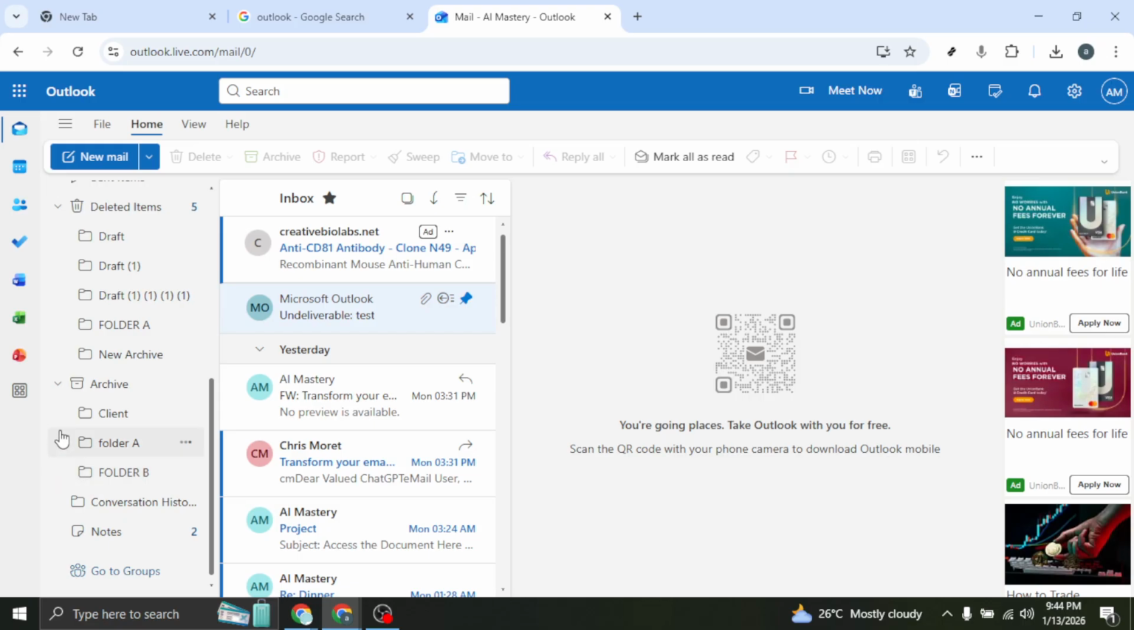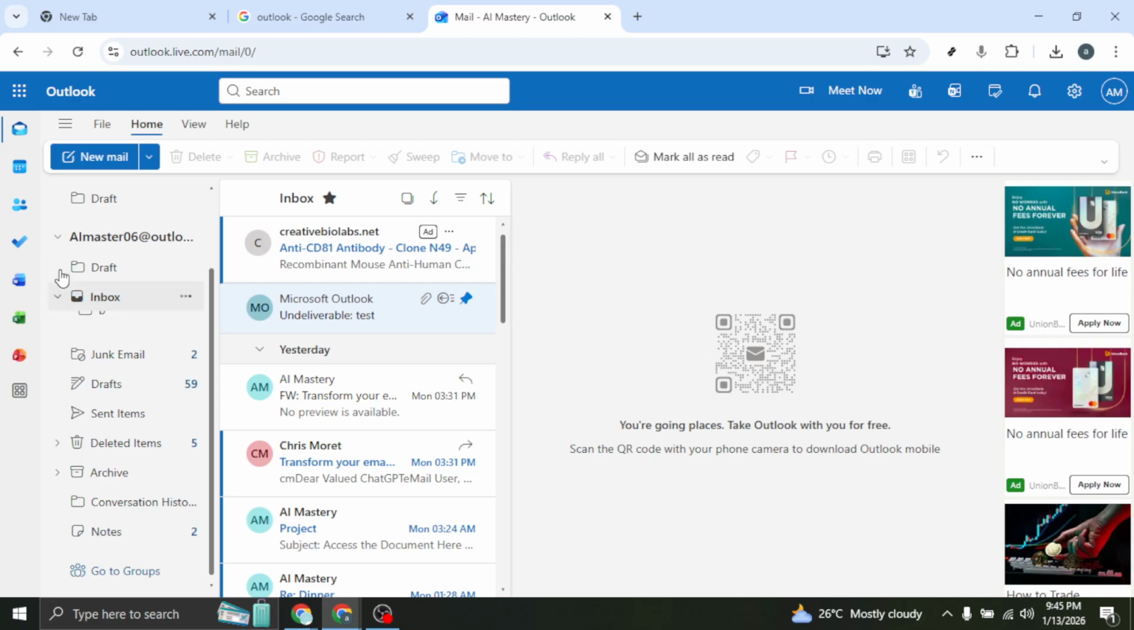Also, if you've got multiple levels of folders, just keep clicking the arrows as you go deeper to reveal each level. When you're done and want to tidy up your view, click the same arrow again to collapse the folder. The subfolders will hide from view, keeping your left pane streamlined and easier to scan. This expand and collapse action doesn't move or delete anything. It simply changes what you see, making it a safe way to quickly navigate large mailboxes.